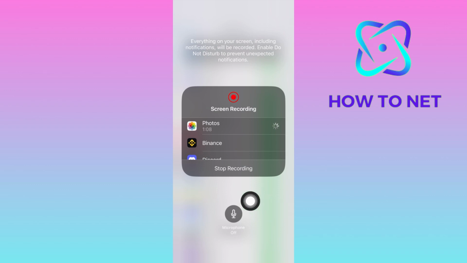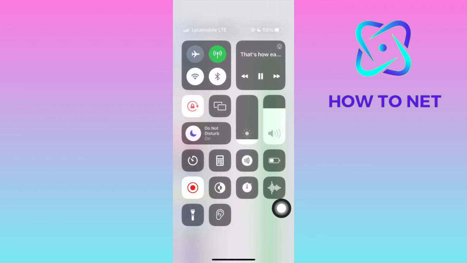That's how easy it is to fix your microphone not working while voicing over a screen recording video on iPhone.